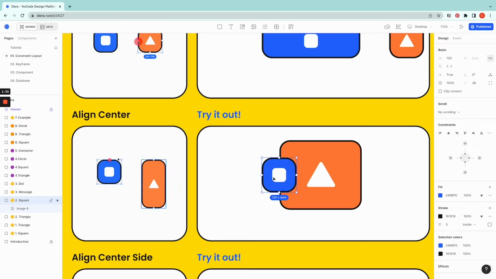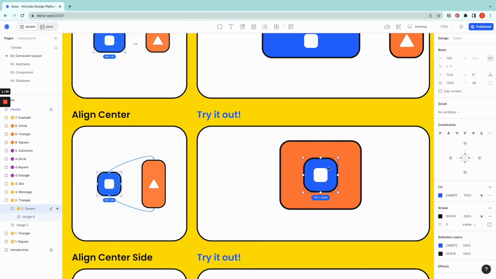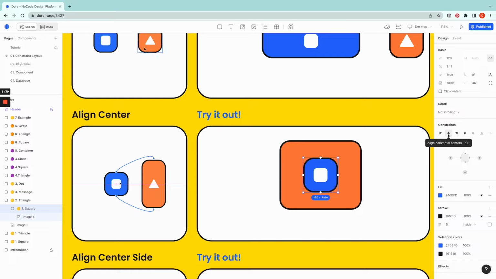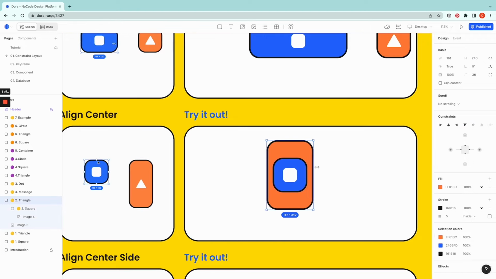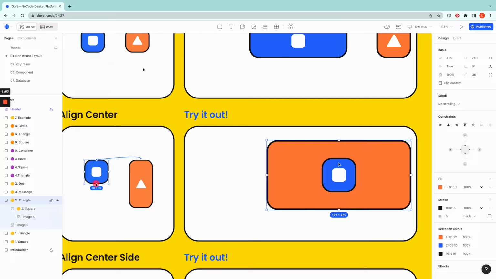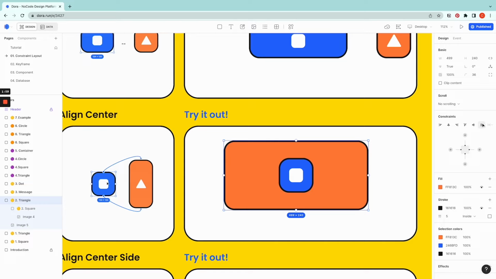Or, for example, I put this blue inside of the orange box. And then I use the align horizontal centers feature here. So now no matter how big the orange box is, the blue always is in the horizontal center of this orange container. So there are shortcuts here you could see. And this is really helpful when you're building responsive websites because you can set the gap between stuff. You could constrain images or text into a specific place of your container.